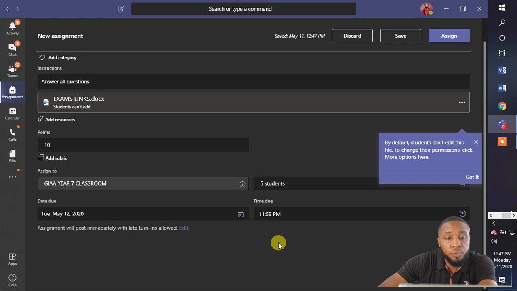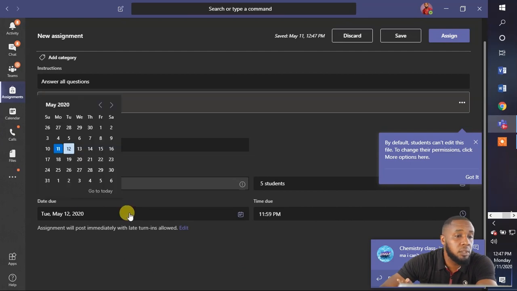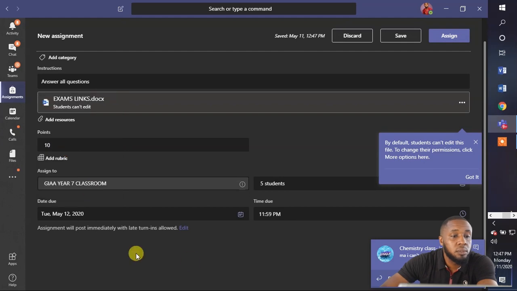Okay, so we are now done with the students. So you now see the due date and the time due. Let us pick maybe tomorrow, the 12th, and let's leave the time at 11:59. That is almost 12, that's in the new day.